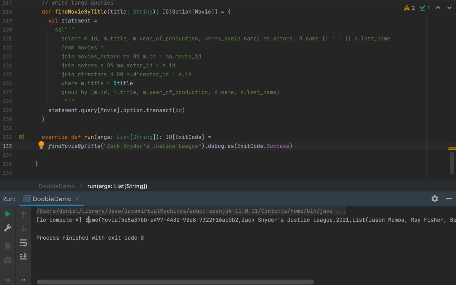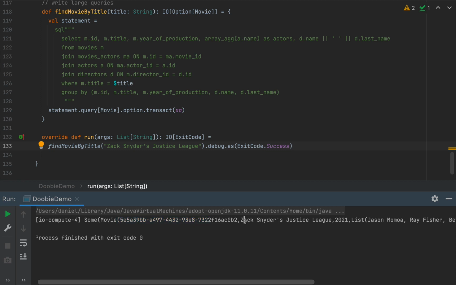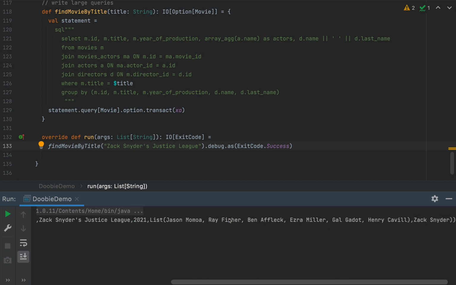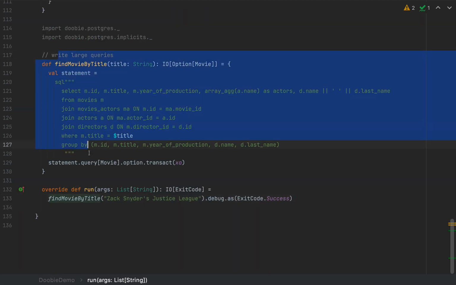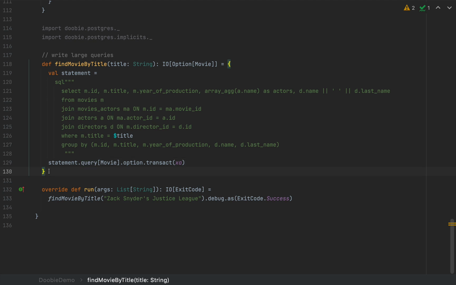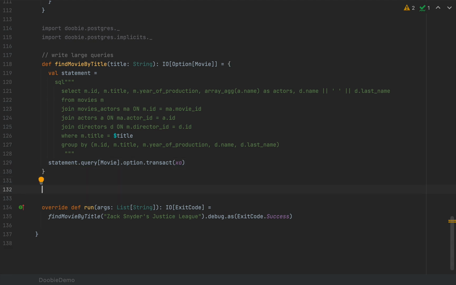All right, so we have some movie with its own ID, Zack Snyder's Justice League 2021, and we have a list of all the actor names and Zack Snyder. This is super great. So you can run complex statements with Doobie and return the appropriate types.